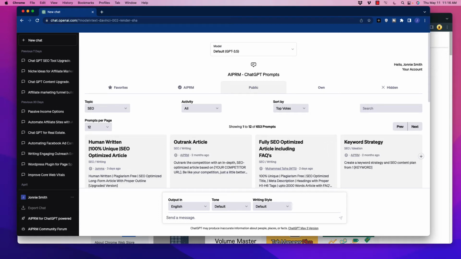All right, welcome. In this video, I'm going to show you how to install the AIPRM extension for ChatGPT. Very simple, and I'll give you a walkthrough as well, show you some of the functionality.